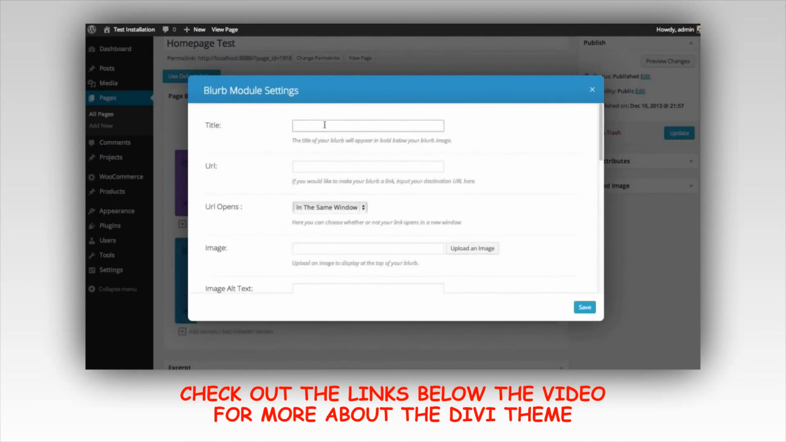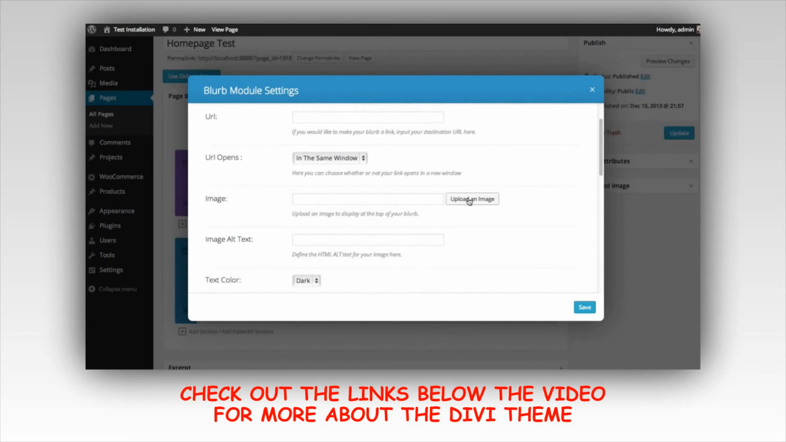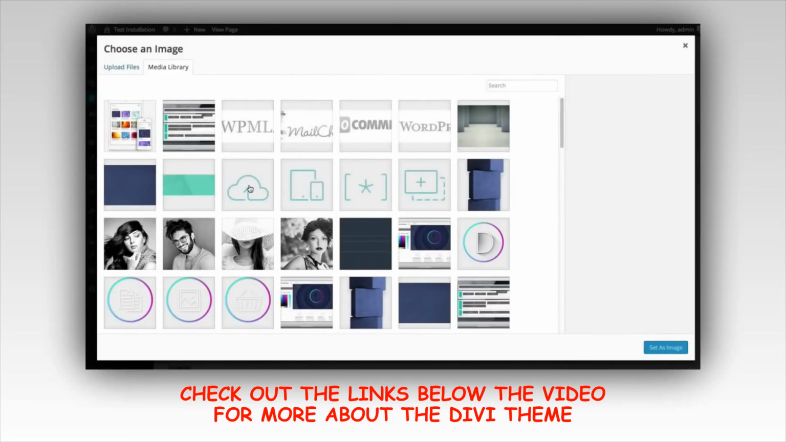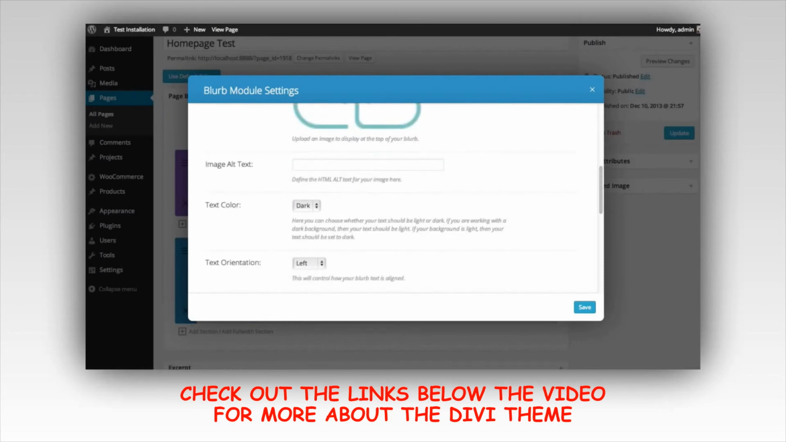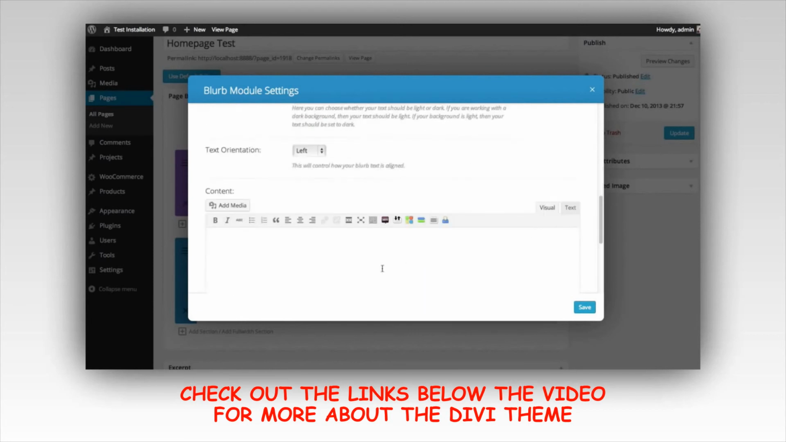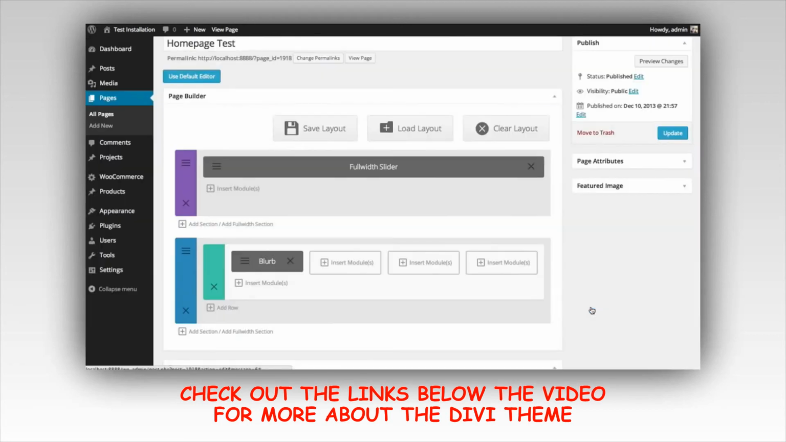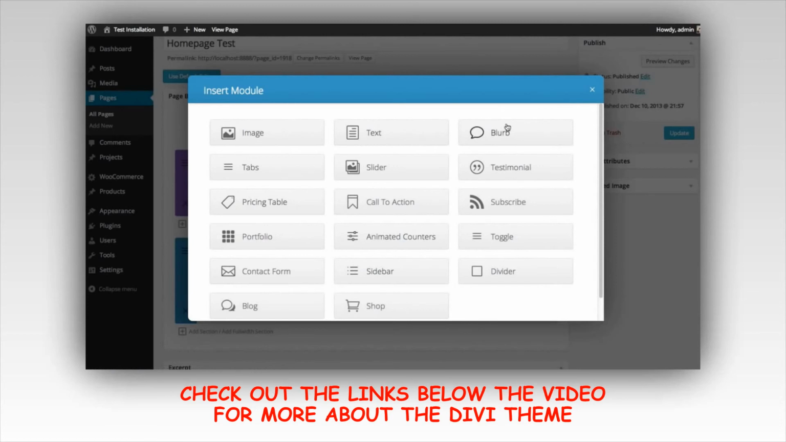Now the blurb module is just a heading, some body text, and an image. So I'm going to choose my title text. You can choose to link your text somewhere by inputting a URL. I don't want to do that in this case. I'm going to leave that blank. You can upload an image. I'm going to use this icon image. And then you can input your text content below. Click Save. I'm going to add 3 more of these.